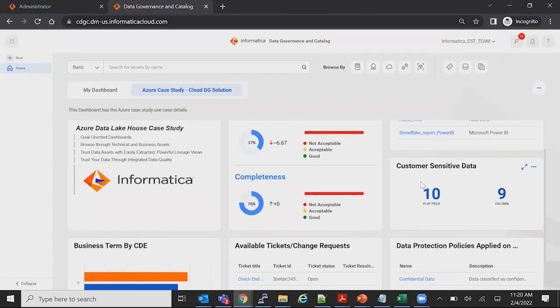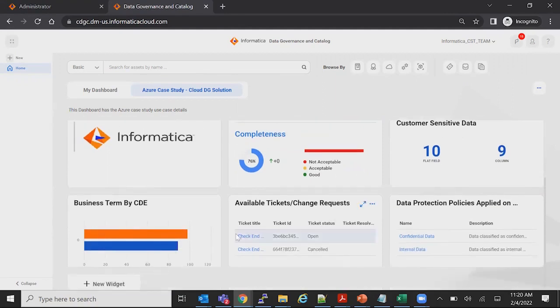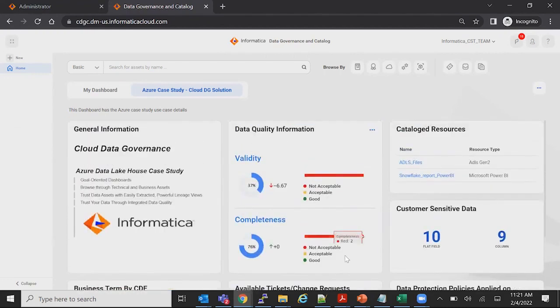The tool will help you to classify the data based on sensitivity, based on the rules. And for the business people, the business terms which are very important are classified by the critical data elements. The next widget has the tickets which are open and closed, and then the policies which are applied from the personal data or sensitive data point of view. So these are the widgets which are created, with useful information for specific people.